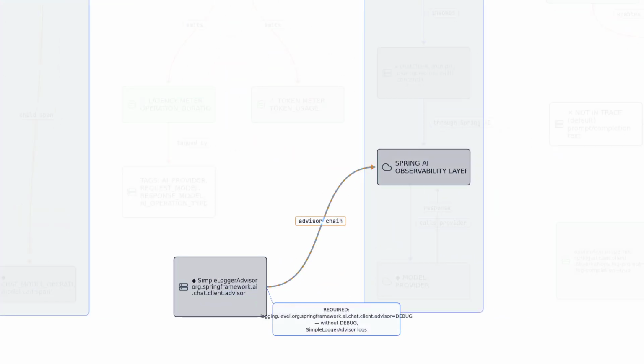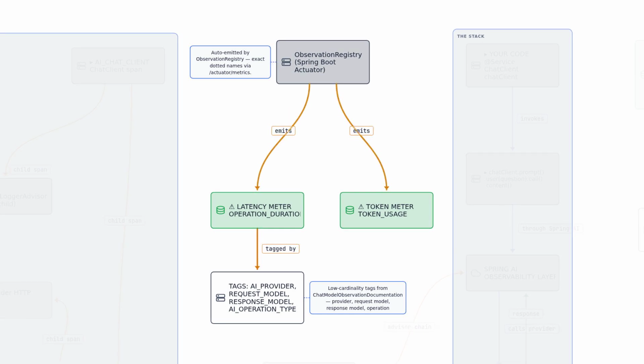1 advisor. Add Simple Logger Advisor to the ChatClient builder, flip the advisor package to debug, and every request and response lands on your console, including token usage. Every call auto-emits a duration meter and a token usage meter, already tagged by provider and model. You didn't write a single line of instrumentation code for this.